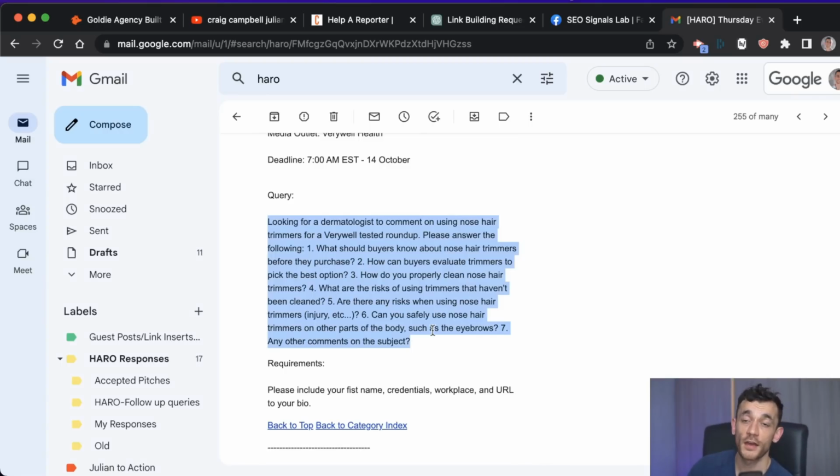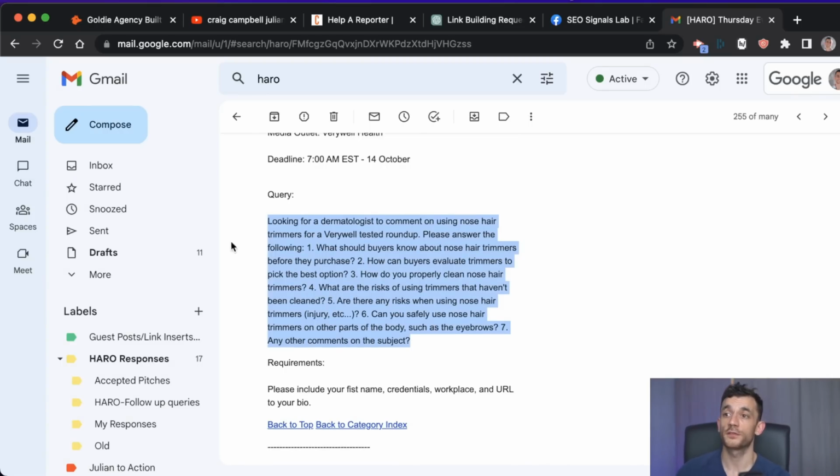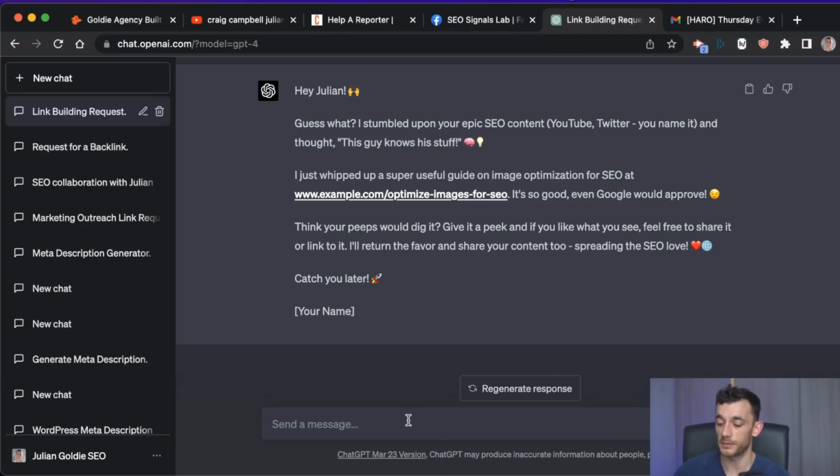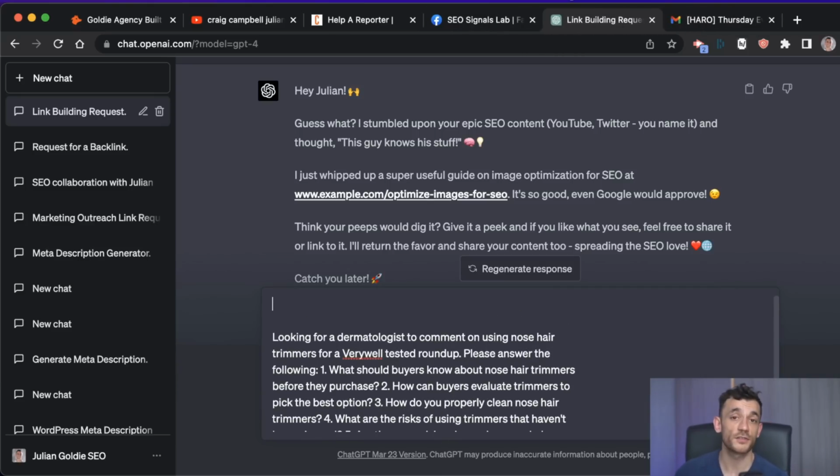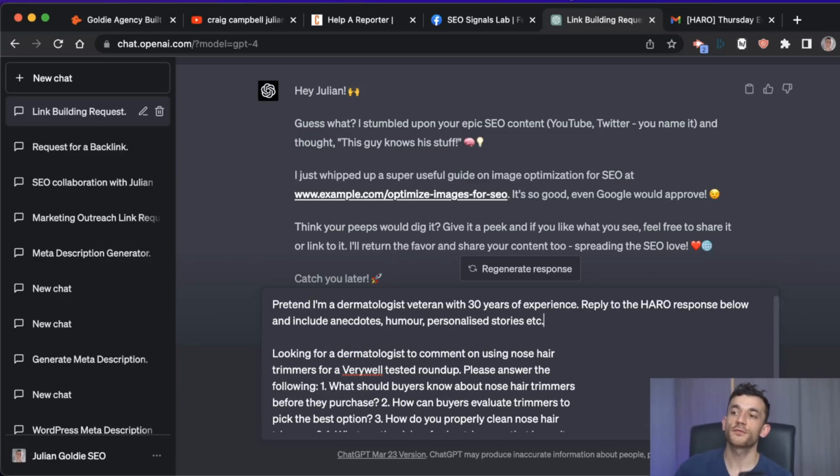So let's say you've hired a dermatologist expert to reply to this roundup. You can paste that into ChatGPT like this, and the prompt could be just freestyling here, something like, right, pretend I'm a dermatologist, veteran with 30 years of experience, reply to the HARO response below. And then to reply to this, let's say you're a dermatology website and you've already hired an expert with 30 years of experience. You can say, reply to the HARO response and include anecdotes, humor, personalized stories, and let's see what it does.